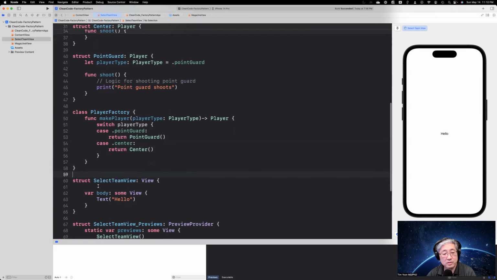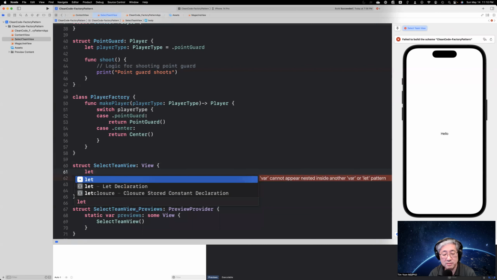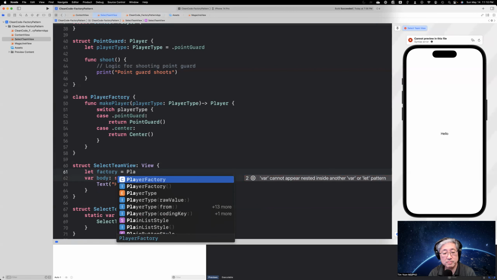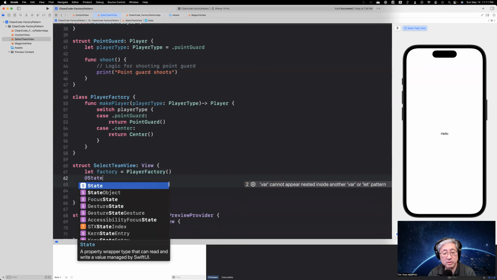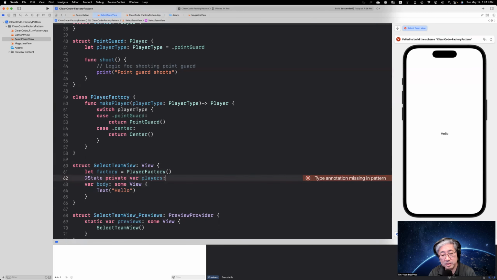Okay. So at this point, we can start using this factory inside of a view. And there are many different ways to do this. We could actually use an MVVM design pattern here, but we'll just keep it simple. And we'll say let factory equals player factory. Right, just like that. And then we need a state variable here, private var, and we'll say players, and that'll be an array of player.